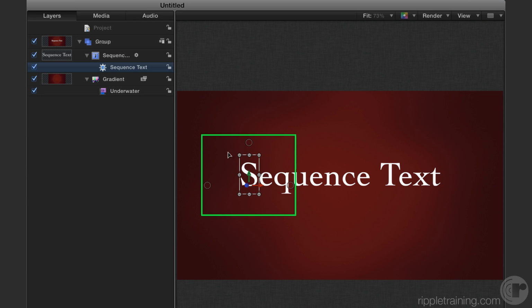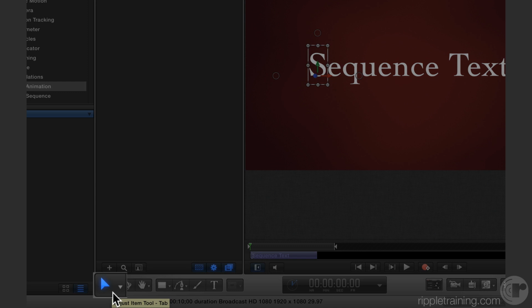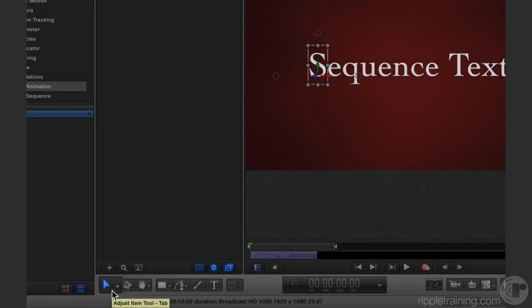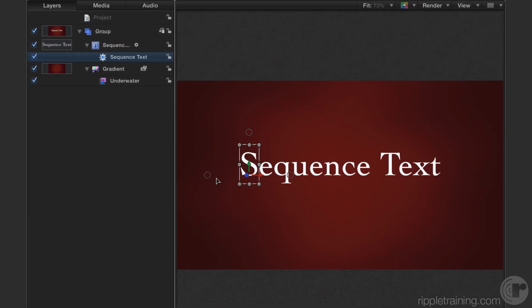In the canvas, we have a new control here. And if you look down in the toolbar, we see an arrow with no shaft. And the tooltip tells us this is the Adjust Item tool. Earlier, we looked at something called the Adjust Glyph tool. The Adjust Glyph tool let us make style and formatting changes to individual characters. This tool, the Adjust Item tool, lets you create animation on a character-by-character basis. So it's a little bit different, even though the controls look exactly the same. This tool is only available when you have the sequence text behavior selected.